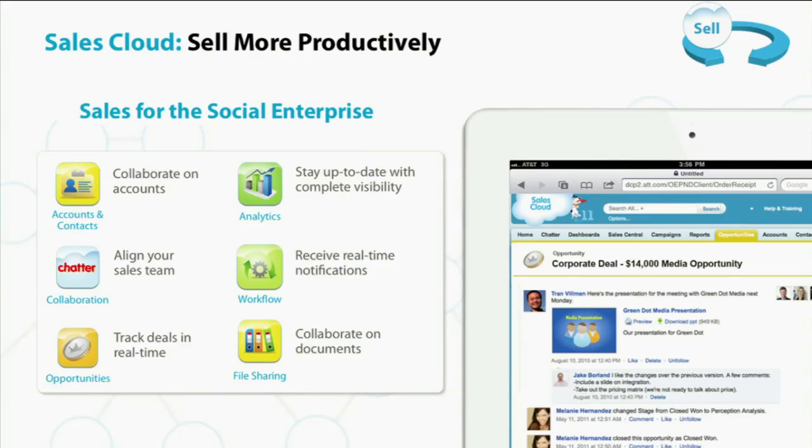But the Sales Cloud is a social sales application. It features the social graph. Your sales guys can connect with the experts. They can collaborate on accounts. They can stay up to date. They can work on their mobile device, and they can align all the organization around a customer. Our Sales Cloud has been very successful as well, as you can see from those results.